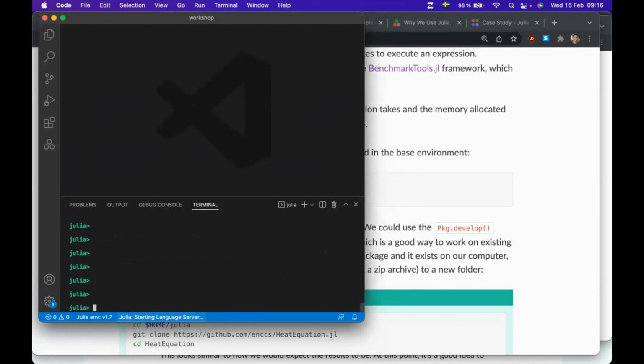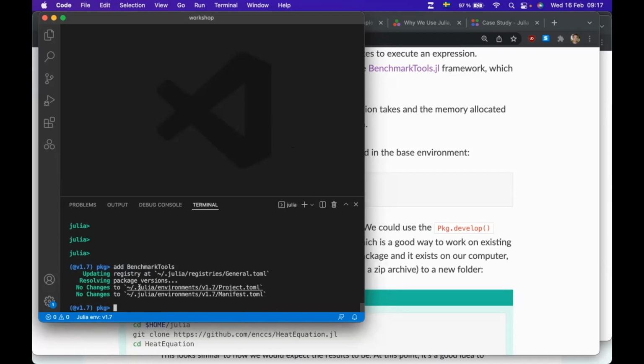Which environment am I in? I'm in the default environment. I entered the package manager. Here, you should do as I do, add BenchmarkTools. So my Julia session was doing something here, but they should install in a minute. Well, actually, I already have it. So it won't do much, there are no changes for me, but for you, it should be installing the package.